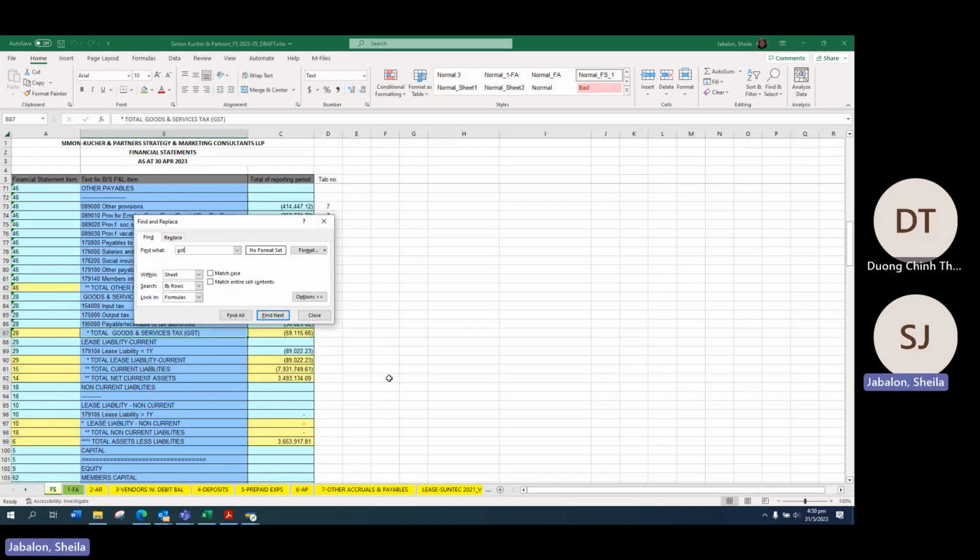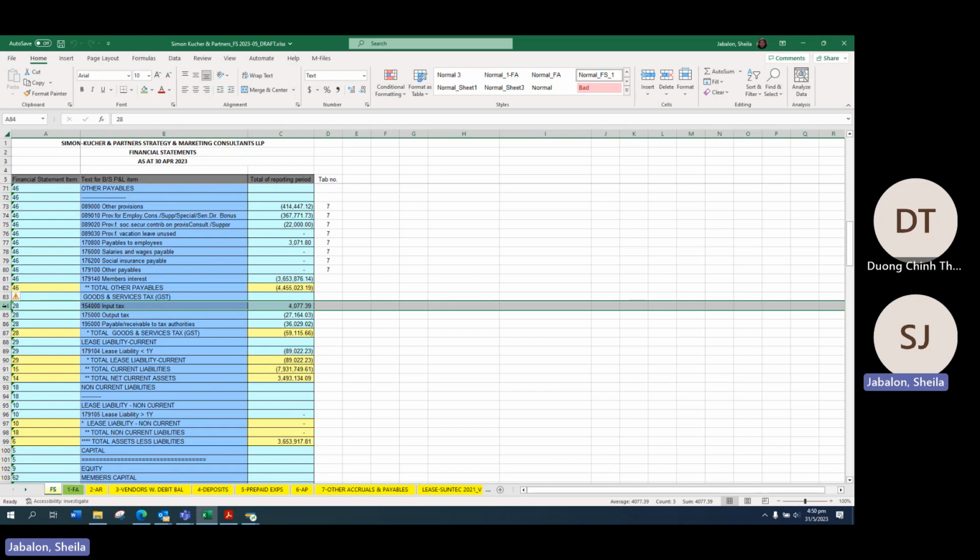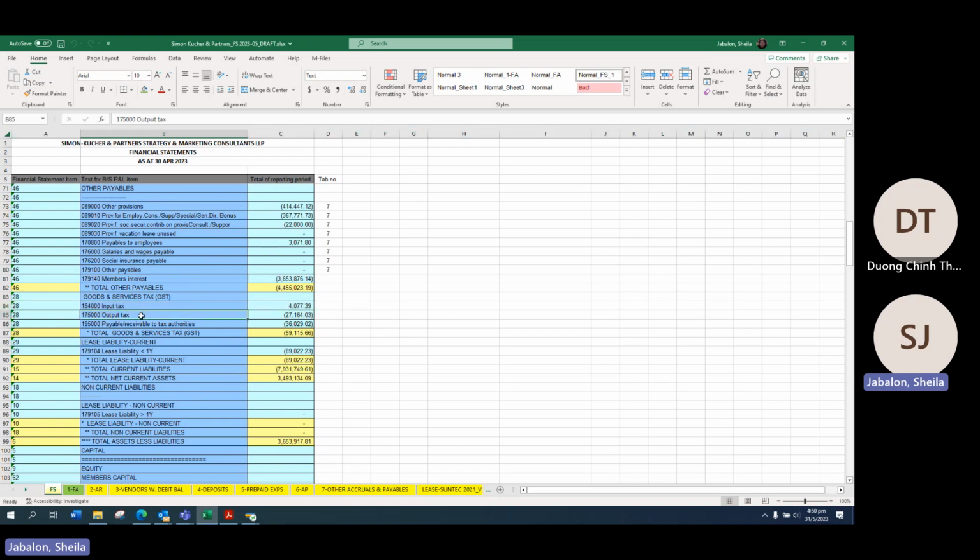Let me check the GST account number. Yes. Okay, this is the one. This is the GST clearing account. So when you post supplier invoices, the GST input tax will be posted to this account 154000. Got it. For the sales invoices, the GST charge is posted to 175000. At the end of the quarter, these two will be posted to the clearing account 195000.